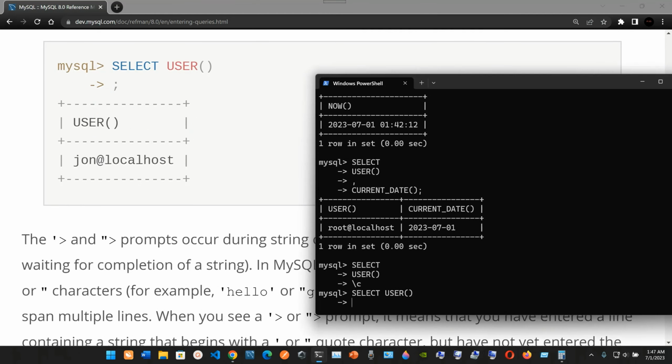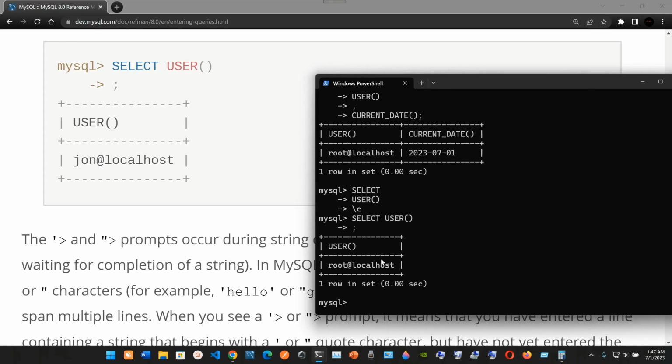So the only thing we need to do is, like I said, just type in the semicolon, press enter, and here we have our username.